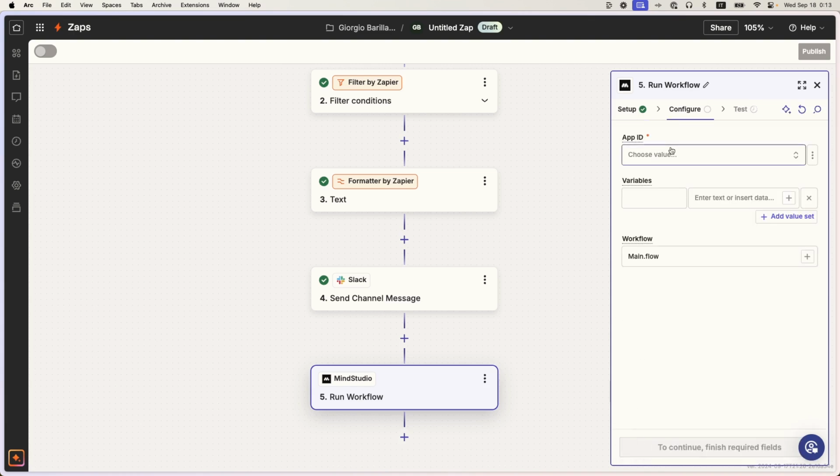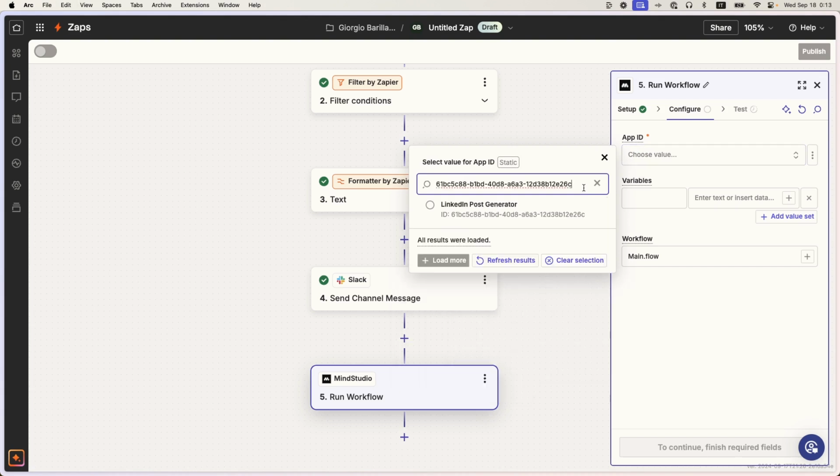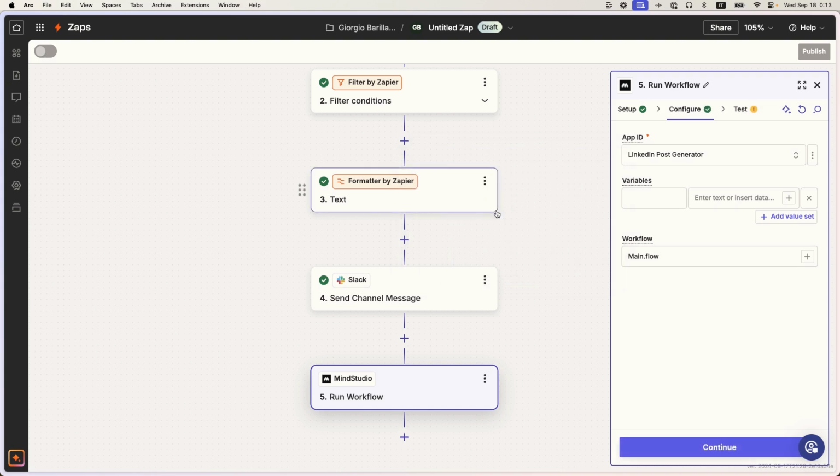Continue, and now we need the app ID. Remember, we copied that from the app interface. Let's paste it in, and you will see LinkedIn Post Generator. Yeah, that's the right name. So let's click on it, and now the final step is mapping the variable.